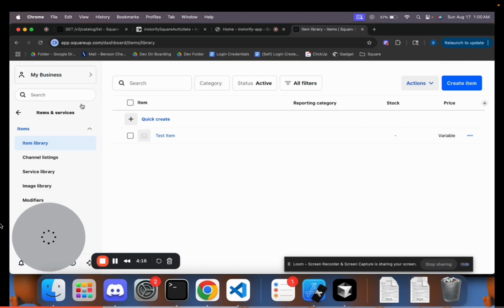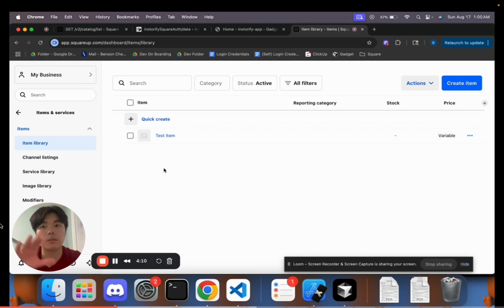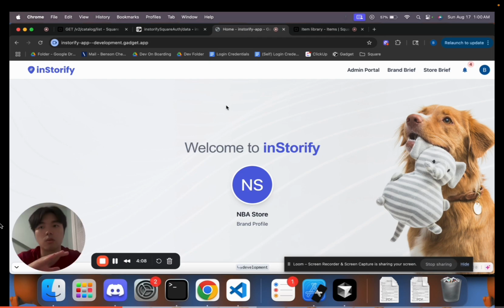So my job was to take Square. This is my own Square development account. You can see there's only one item, a test item. I'm supposed to connect this store into our website, and I've done it, so I'll show you.